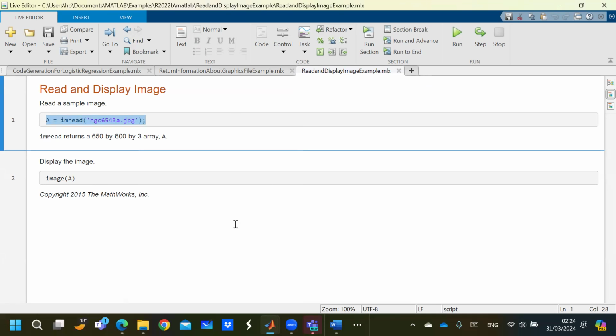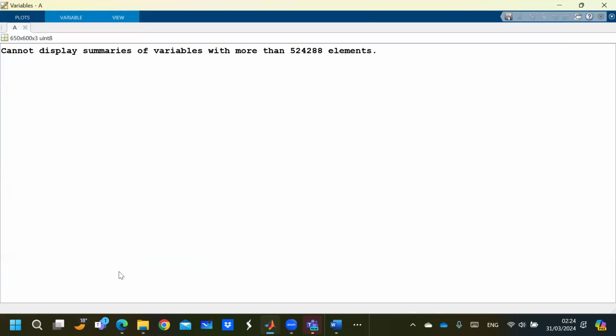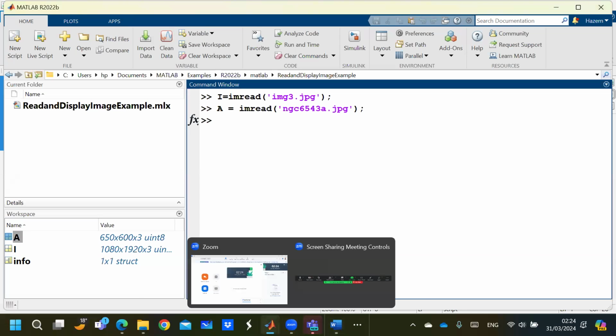select, run the selection. If we go to MATLAB, we can see that we have a matrix. If we try to see the content of the matrix, it cannot be displayed because it is a three-layered image, a three-dimensional or RGB image. It's not a matrix, it's a three-layered matrix. Okay. Let's continue.